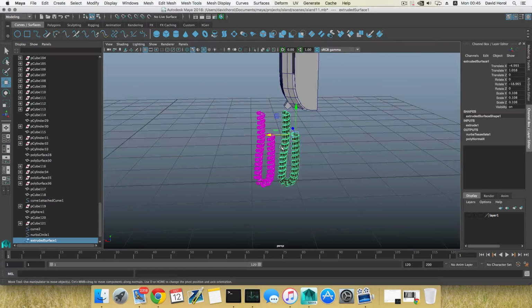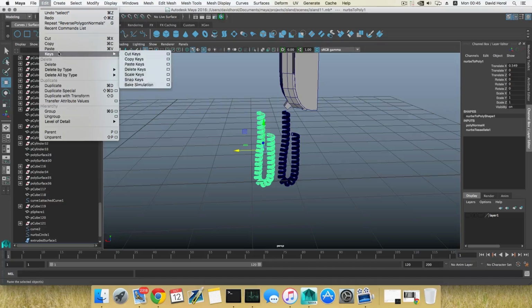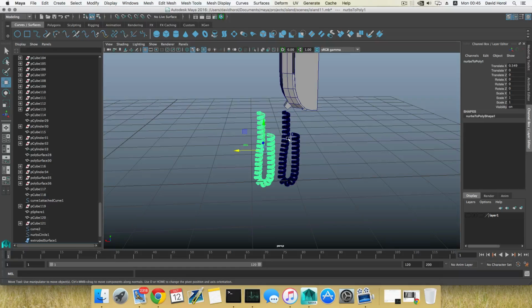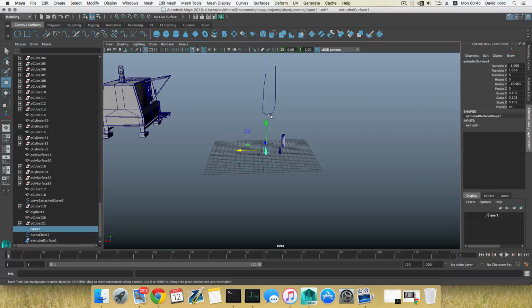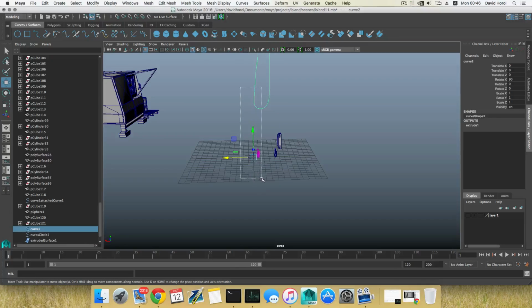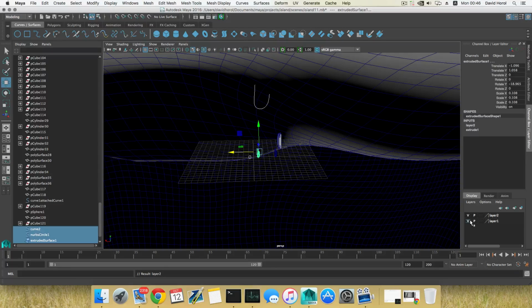But we don't want this anymore. So I'm gonna go over Edit, Delete by Type, History for that one. Thank you. This one can go back there. This one, by the way, is still attached to this. Okay, so no worries. And let's grab these three: the NURB, the circle, and the wire. Add them to a new layer and hide this.